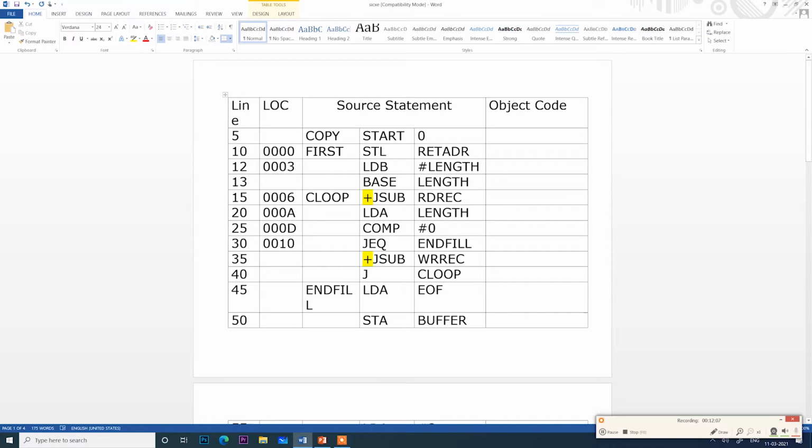So from 10, it will occupy JEQ ENDFIL, which is a 3 byte instruction. So it will occupy 3 bytes: 10, 11 and 12. So the next will be 0013, right? Now this +JSUB is a 4-byte instruction because you have a plus symbol associated with it. So 13, 14, 15 and 16. So the next instruction will start from 0017.